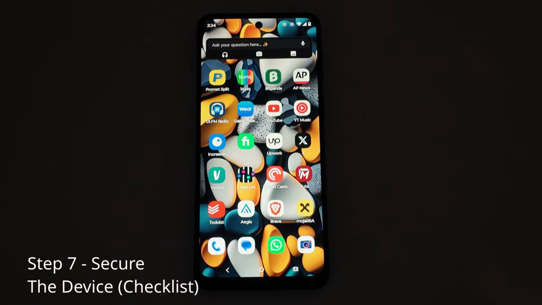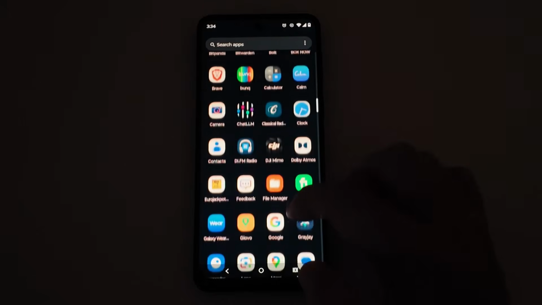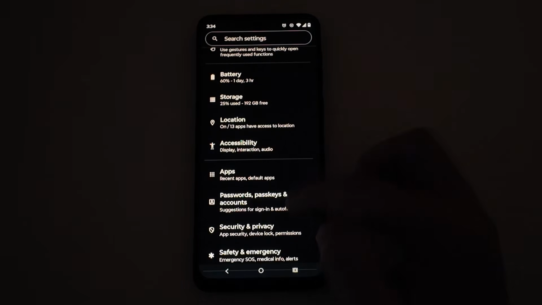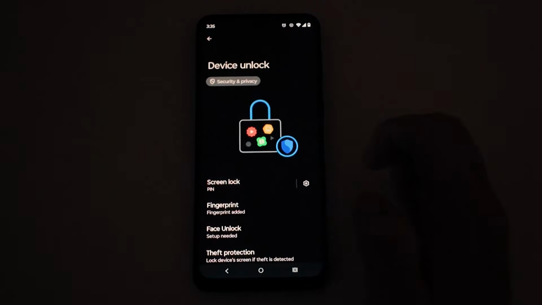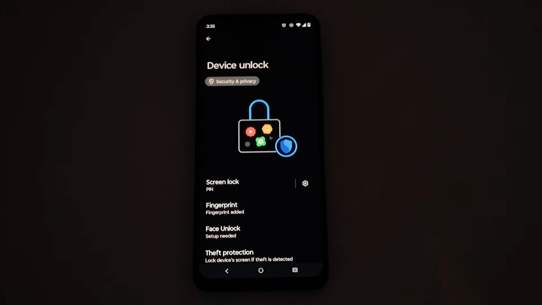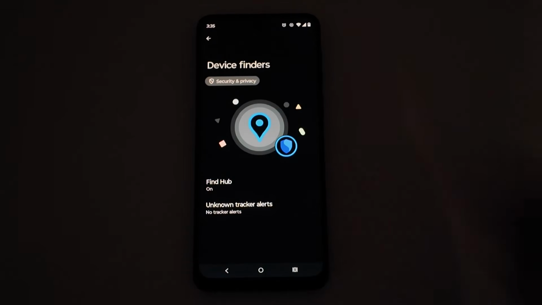Okay, step seven, a fast checklist on securing your device. Let's go into settings, and then go down to security and privacy. In here we want to select device unlock. Now, make sure you have a screen lock. PIN is stronger than a pattern, so always go with PIN. If we go back, we can see device finders. Enable Find My Device if you want recovery features. It's a trade-off. If you keep it on, you still did all the permission tightening anyway.